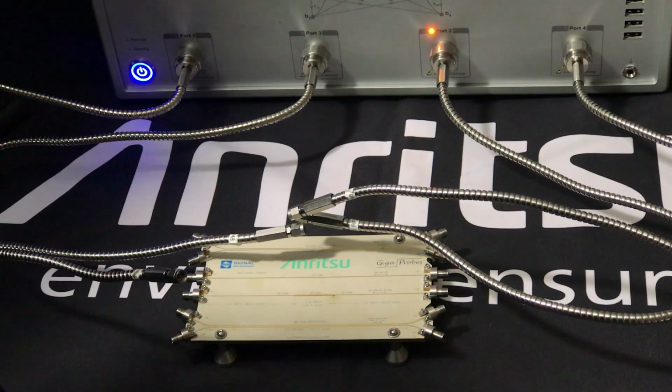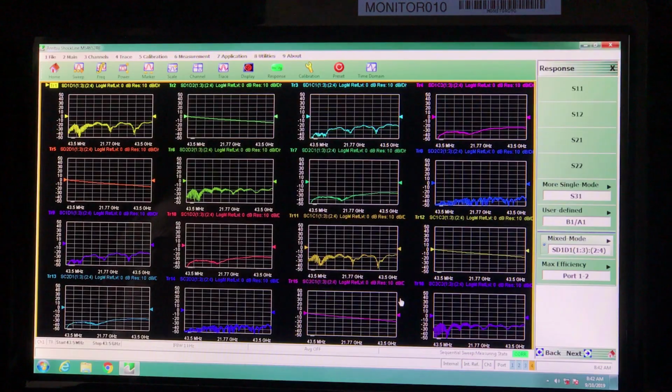Okay, so now we've done our error correction, now we're going to do a time domain measurement with some gating. And we're going to measure a BT standard. So a BT standard has a 50, 25, 50 ohm line with 25 ohms in the middle.